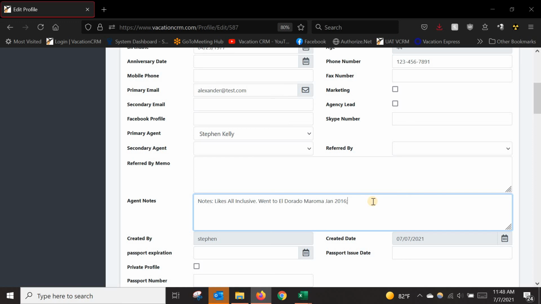The only thing you can't really do with all of this is pull in trip data from another CRM. Unfortunately, we can't do that because every CRM handles trips differently, so it'd be kind of messy for us to try to create something to automate that. But at least you can get your notes in there.